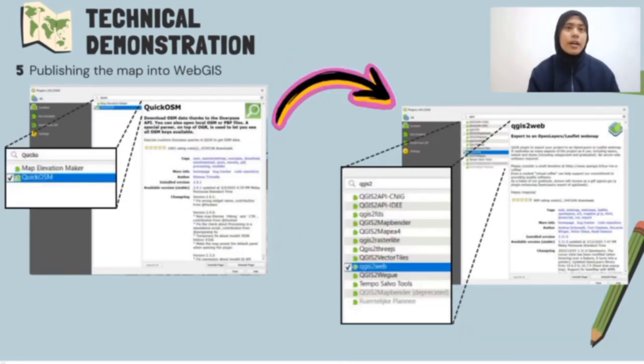Step 5 is web GIS publishing using QGIS to web. Finally, to demonstrate the web GIS capability, we published the map using the QGIS to web plugin. The plugin converts the QGIS project into a web-based interactive map. When we upload the map into the web GIS, users can zoom in and out, turn layers on and off, and click features to view attribute information. This shows how GIS results can be shared online and accessed by a wider audience without needing GIS software.